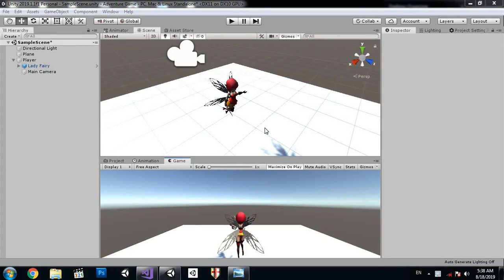Hello guys, welcome back. Today we are going to make the third person camera script. It's usually difficult for people who are new to Unity to make it, but I'll try to keep it as simple as possible. So let's get started.